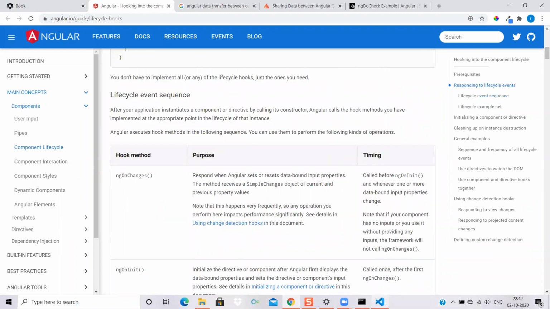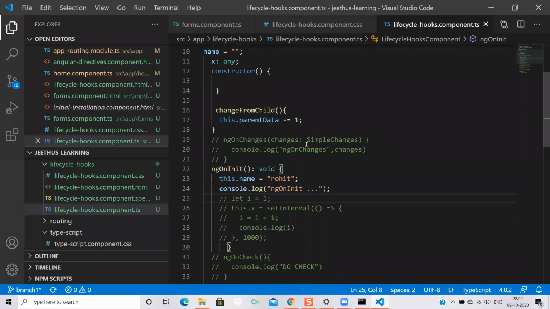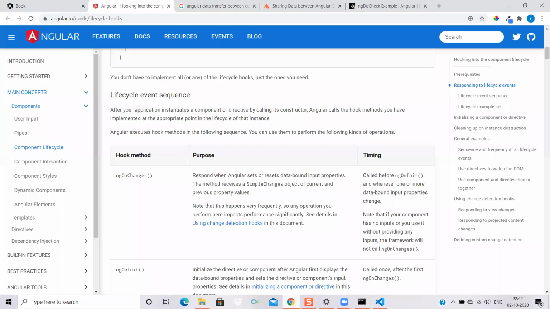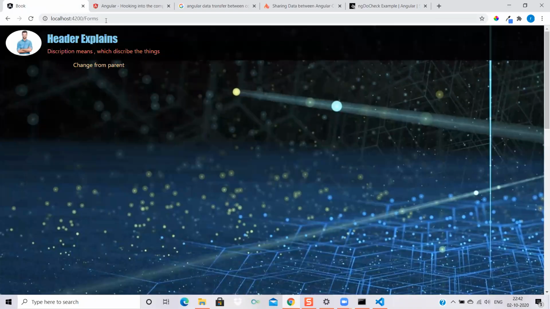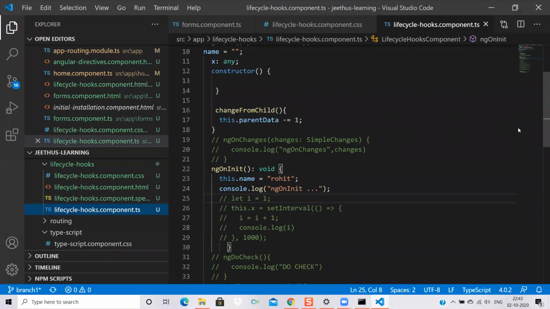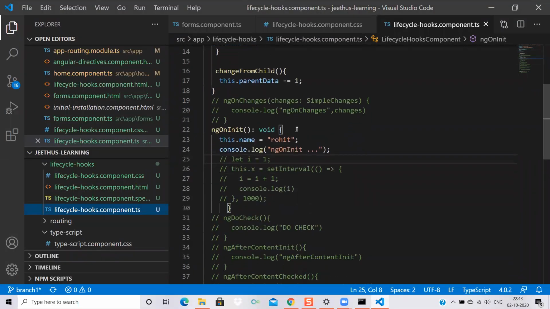When we have a component, let's say I took one component, and I take the component name as form. If it is loaded, what all things will it trigger, first and one by one? We know that now. First, we'll take ngOnInit, which most of us will use. It will be simple for us.